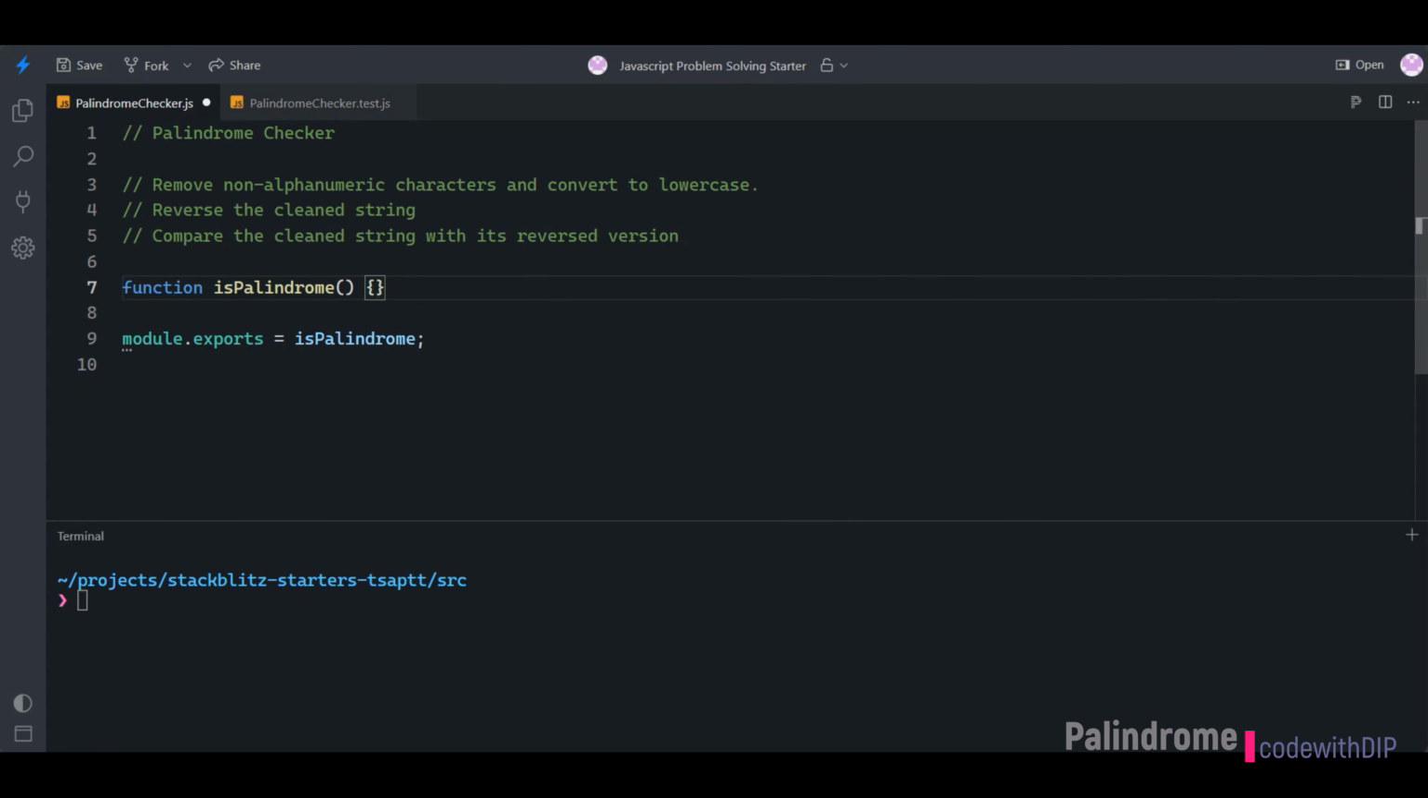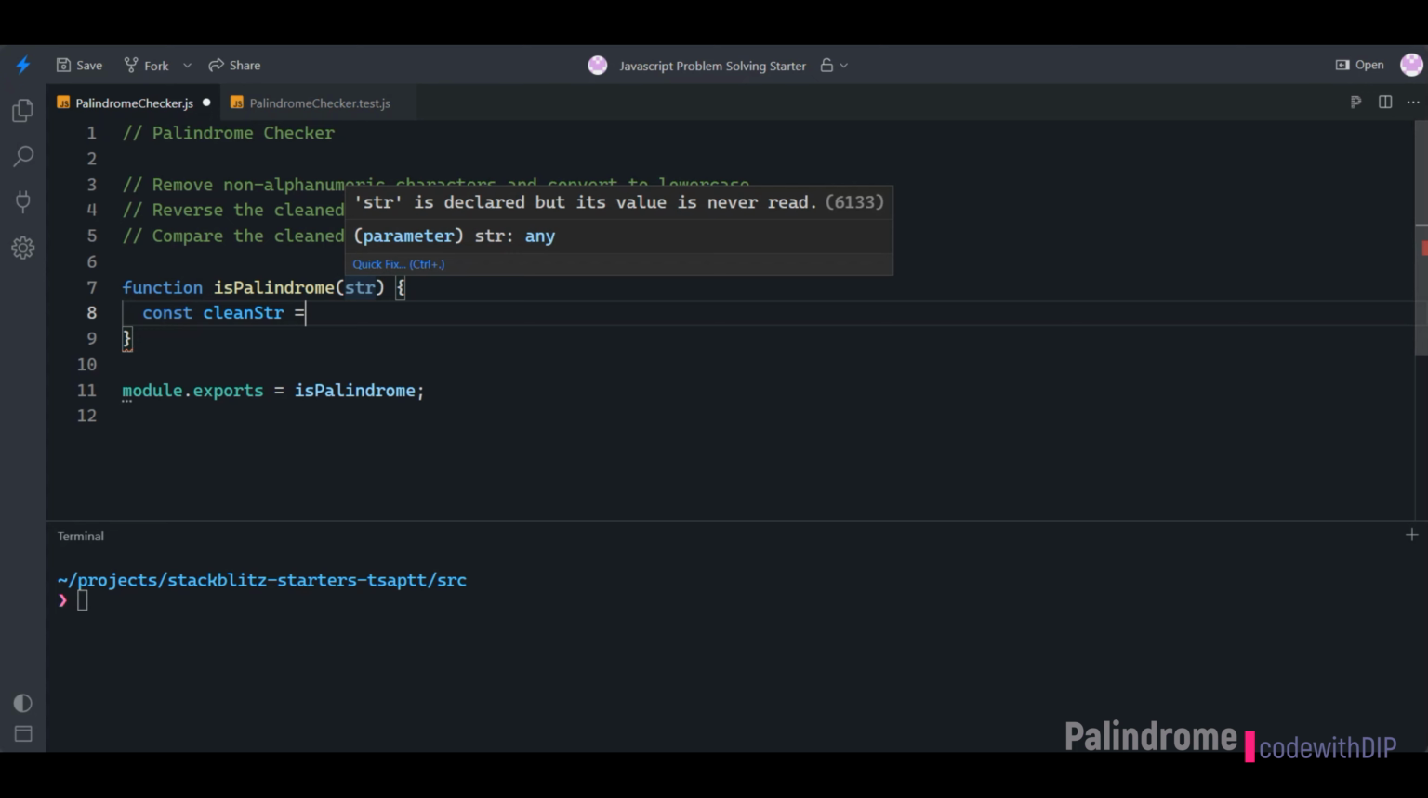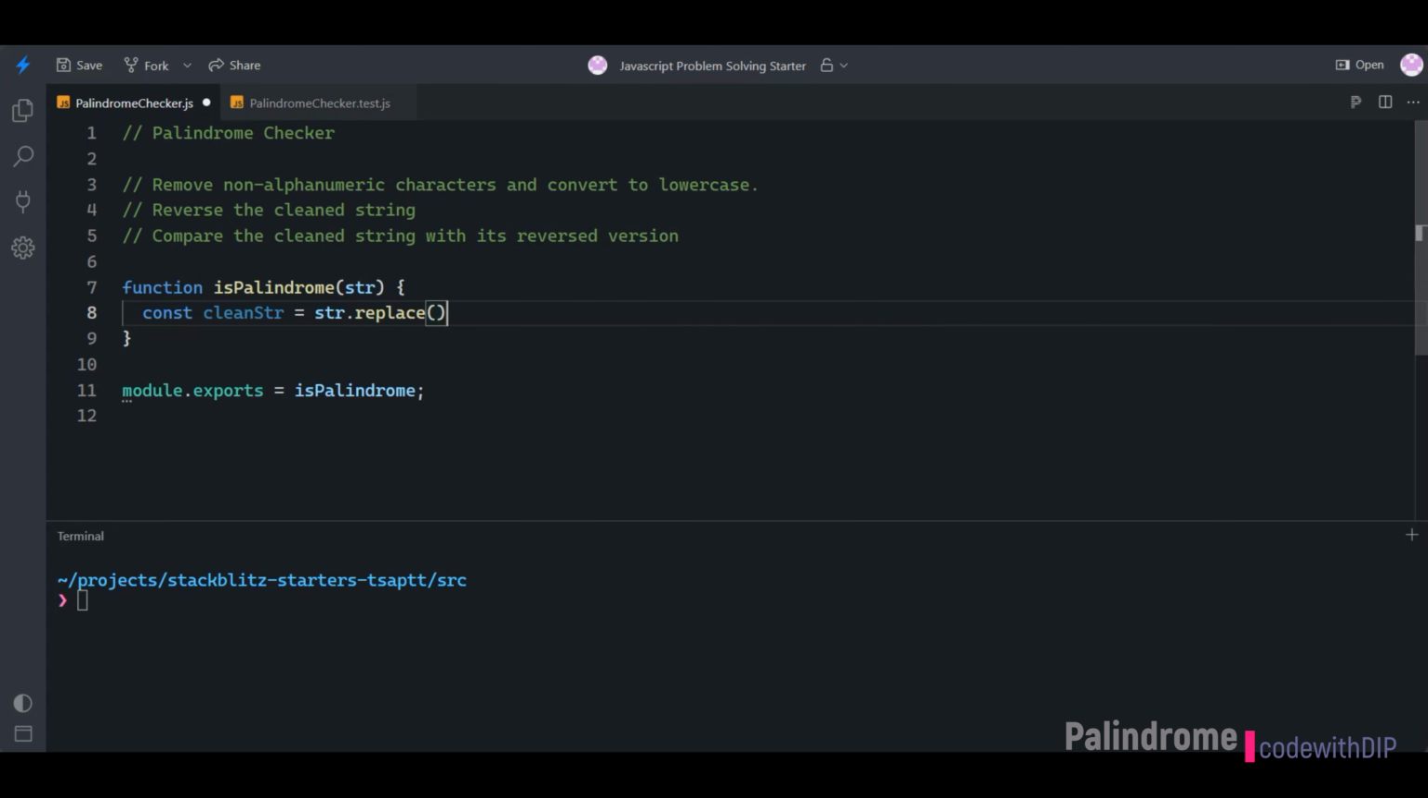So we already have an empty function which needs to take a string as an argument, and we are going to write const cleanStr. The original string is going to be str dot replace, because we want to make it alphanumeric only. Then I can use a regex pattern. Here I'm just going to copy and paste a regex that I already kept with me, and I'm also going to convert it to lowercase.